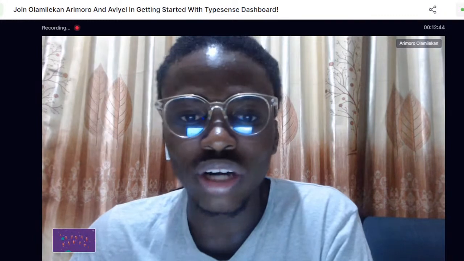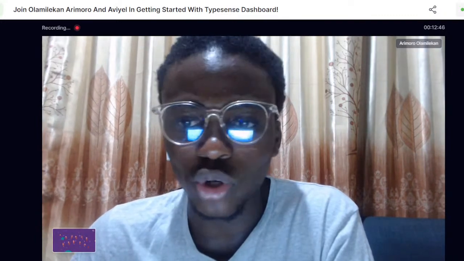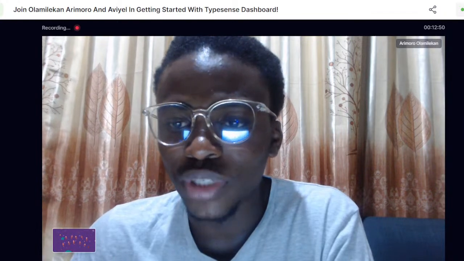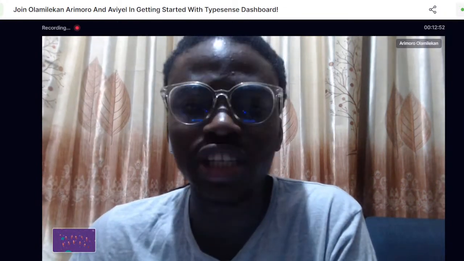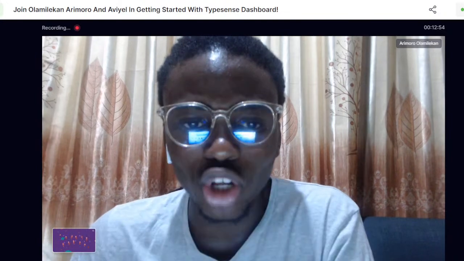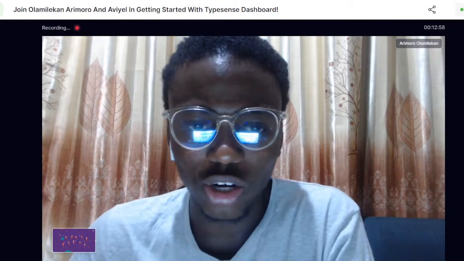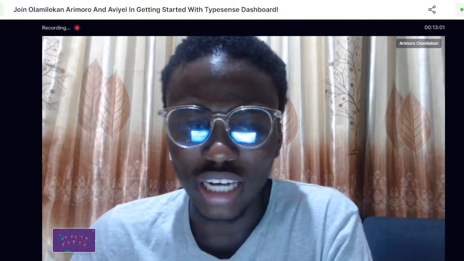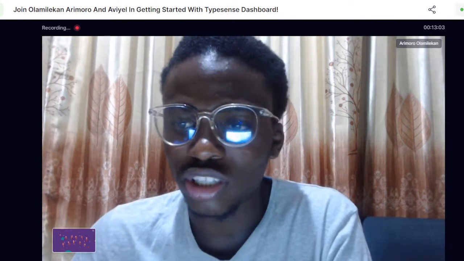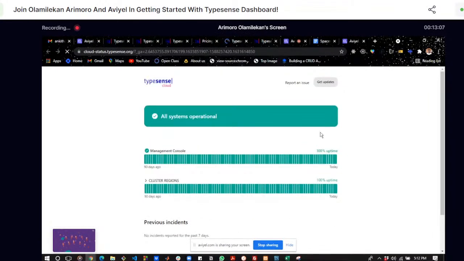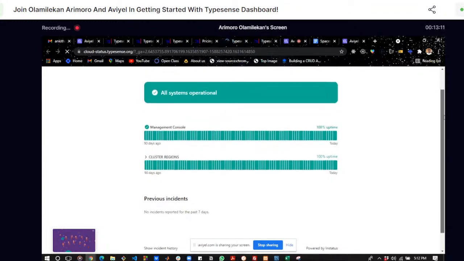Okay, also on our Typesense dashboard, apart from the documentation page, there's another amazing page called the status page. This status page is where you get to see the status as it is running. You have not created a cluster yet, but this is where you get to see the status of your cluster. I created one earlier, so this is where you see how it is running. You can see this one is running very fine, so you can see in case there's any issue.